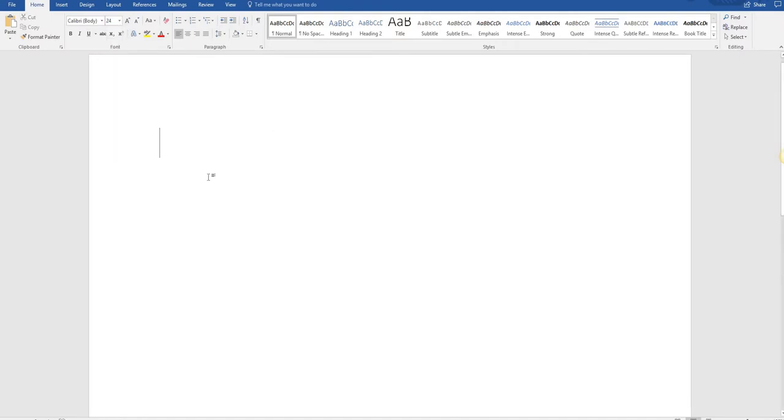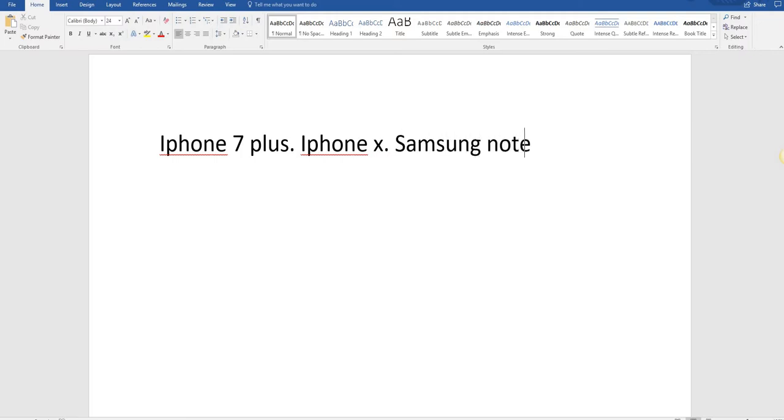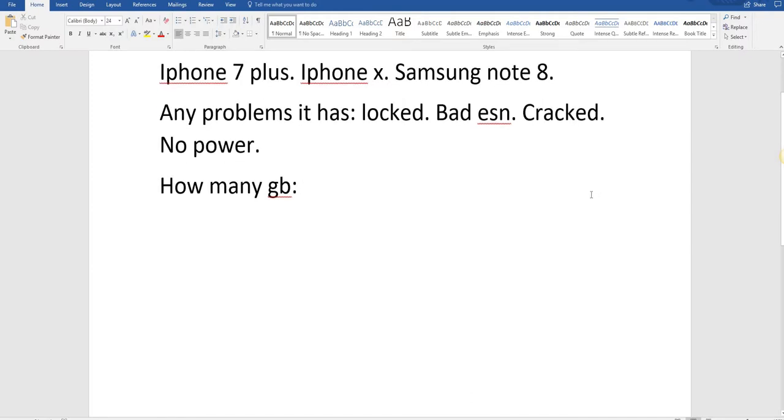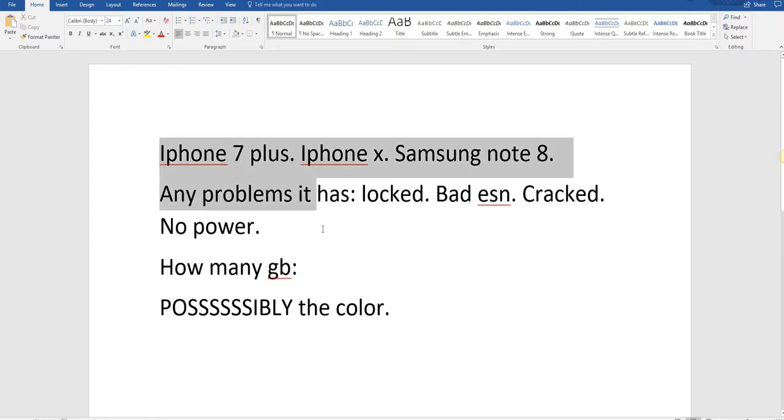The first thing is we want to look at what the phone is. So if it's like an iPhone 7 Plus or an iPhone X, right? That'd be a phone, or maybe a Note 8, Samsung Note 8. So we want the phone. The second thing you want to type in is any problems it has. Locked, bad ESN, cracked, no power, stuff like this. Then how many gigabytes? Then possibly the color. But these are the main three we want: the phone, any problems it has, and how many gigabytes.